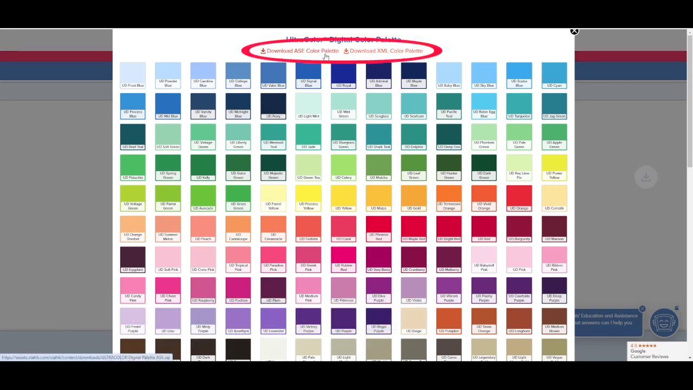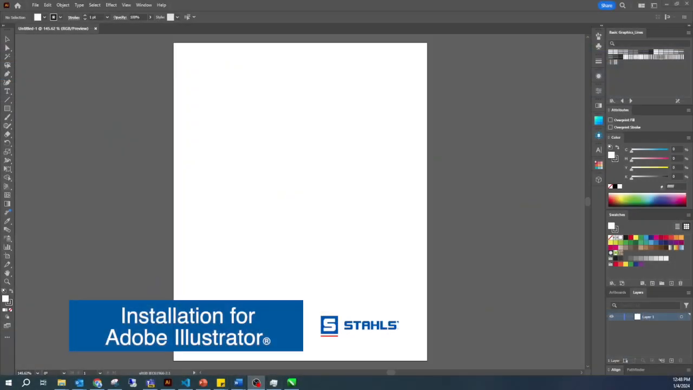At the top, you see links to download the ASE color palette for Adobe products or the XML format for Corel Draw. Let's head over to Adobe Illustrator and I'll show you how to install.